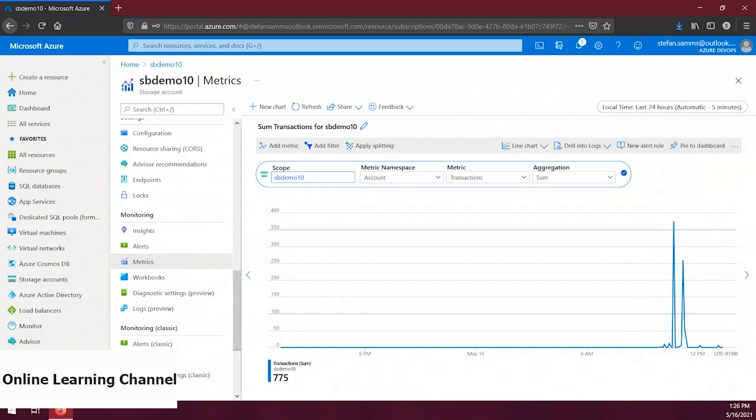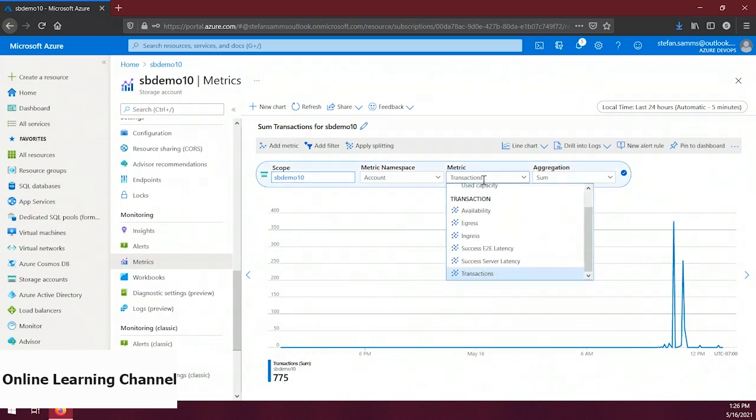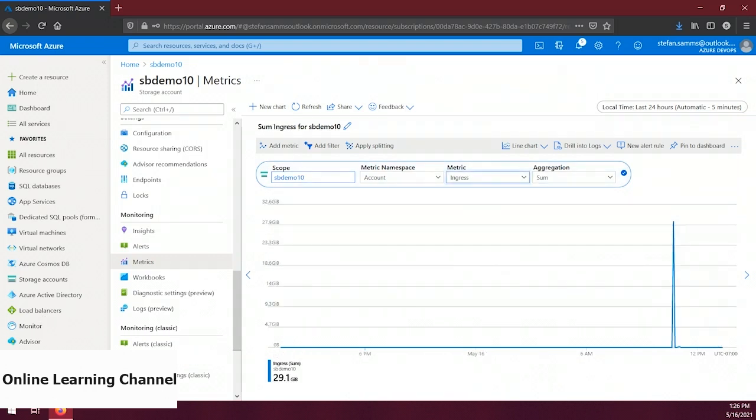Next, let's change the metric to Ingress. The Ingress metric is the total amount of data that was brought into the storage account. In this case, we can see that a lot of data was transferred to the storage account. If you remember, a bunch of the blobs we have are 1 gigabyte in size, so this metric seems about right for the amount of data that it brought in.